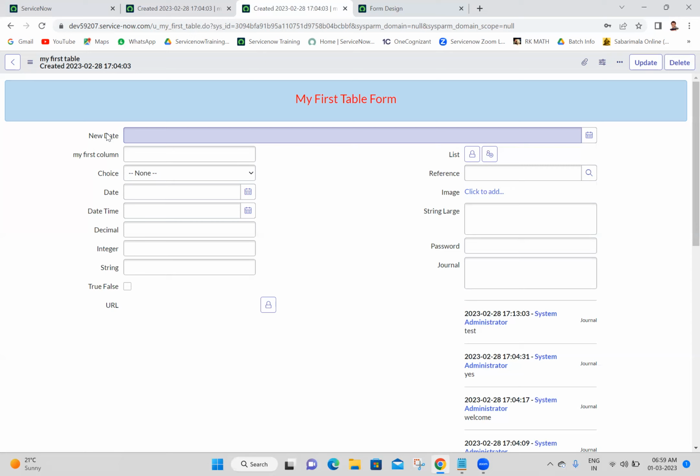Got it, everybody? So for example, we have new date. If you want to go to the dictionary, you can click on the configuration dictionary. If you want to go to the documentation, you can click on the label. In yesterday's class, we already saw a few tables. If we create a table, that table's properties will be stored in the sys_db_object table. If you create any field, that field's properties will be stored in the sys_dictionary table, and that field's label information will be stored in the sys_documentation table. Everybody got it?